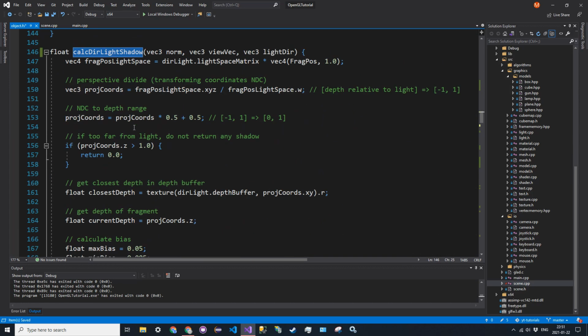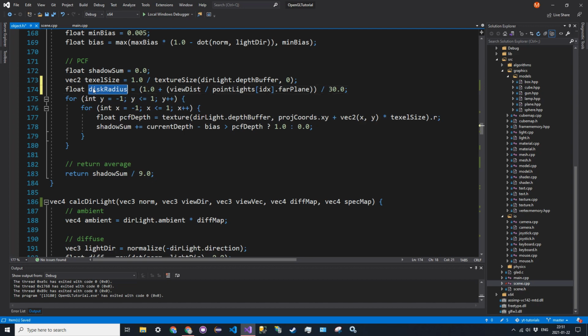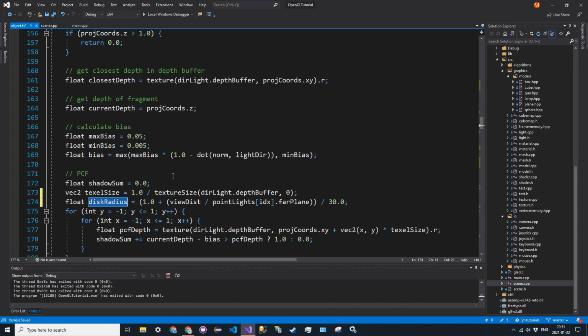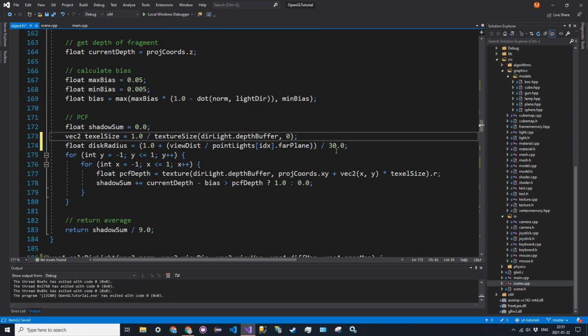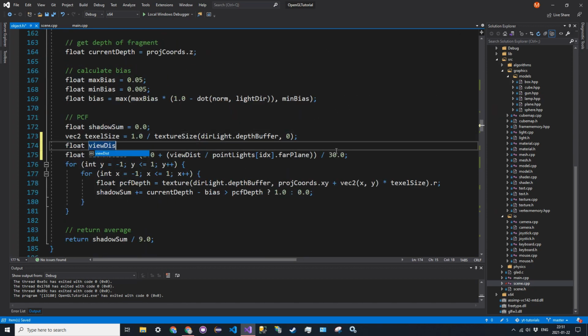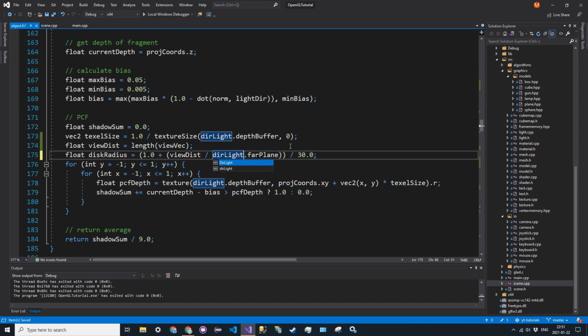So in calc light shadow, we say float disk radius is equal to 1.0 plus the view distance, which we actually also need to calculate here. So float view distance is equal to the length of view vec. So we're going to copy these together actually. So you get the length of the view vector, then the disk radius is 1.0 plus the view distance divided by, now instead of the point light's far plane, we're going to say dirlight.farplane, and we will configure that as a uniform variable in just a second.